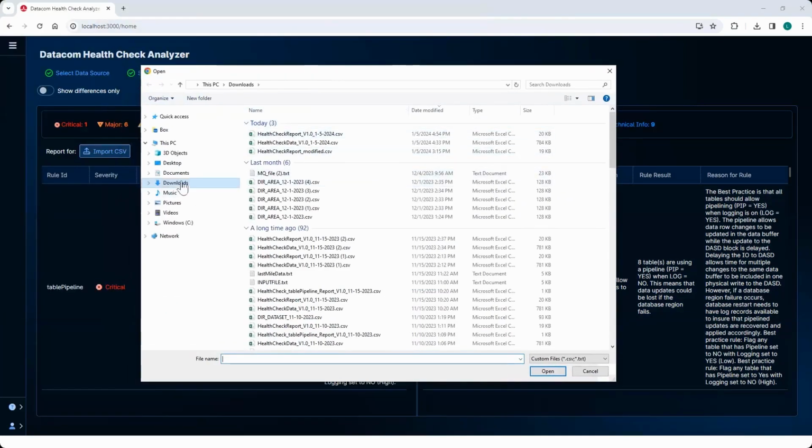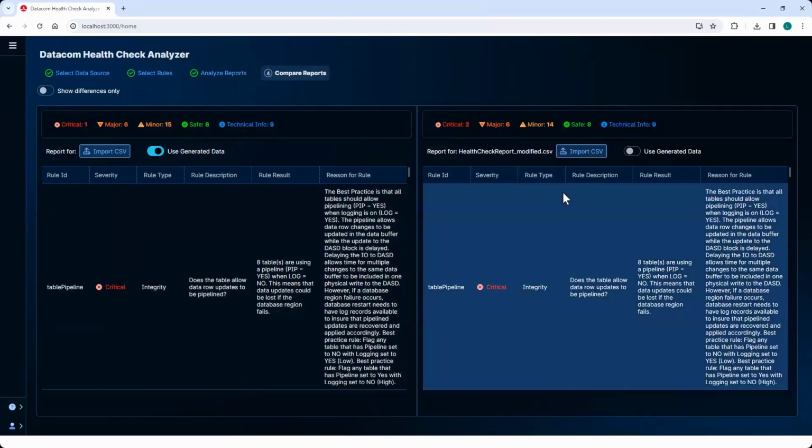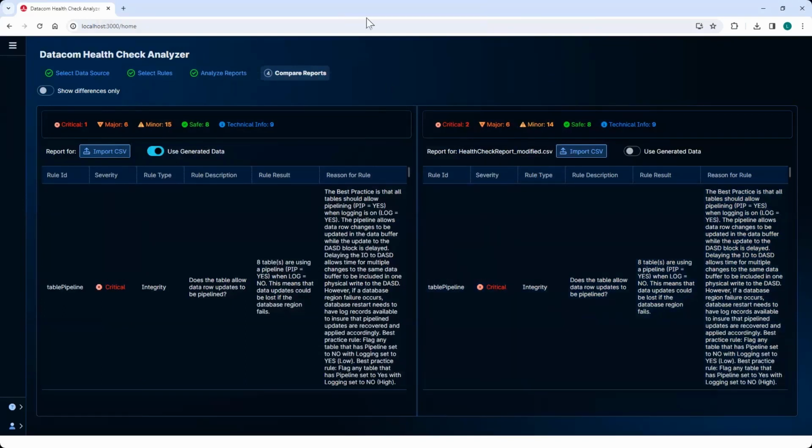Then you can select the report that was saved earlier. So I have the report saved earlier here. So I'm just importing that report. Once you select that, it imports and displays at the right side. Now, if we observe, the statistics are different for both reports.